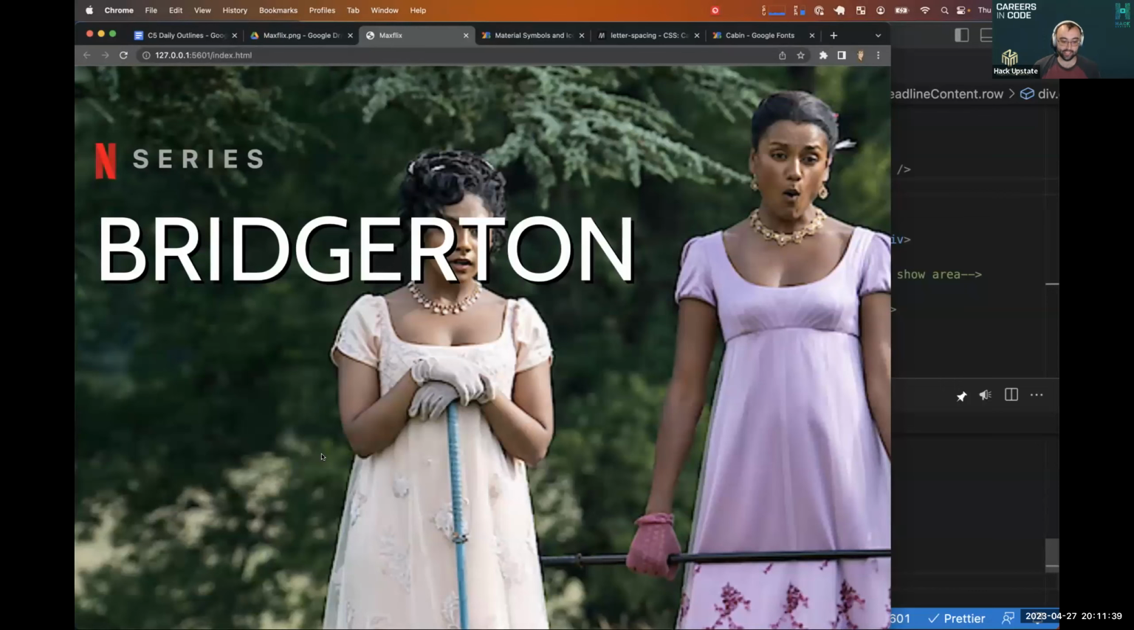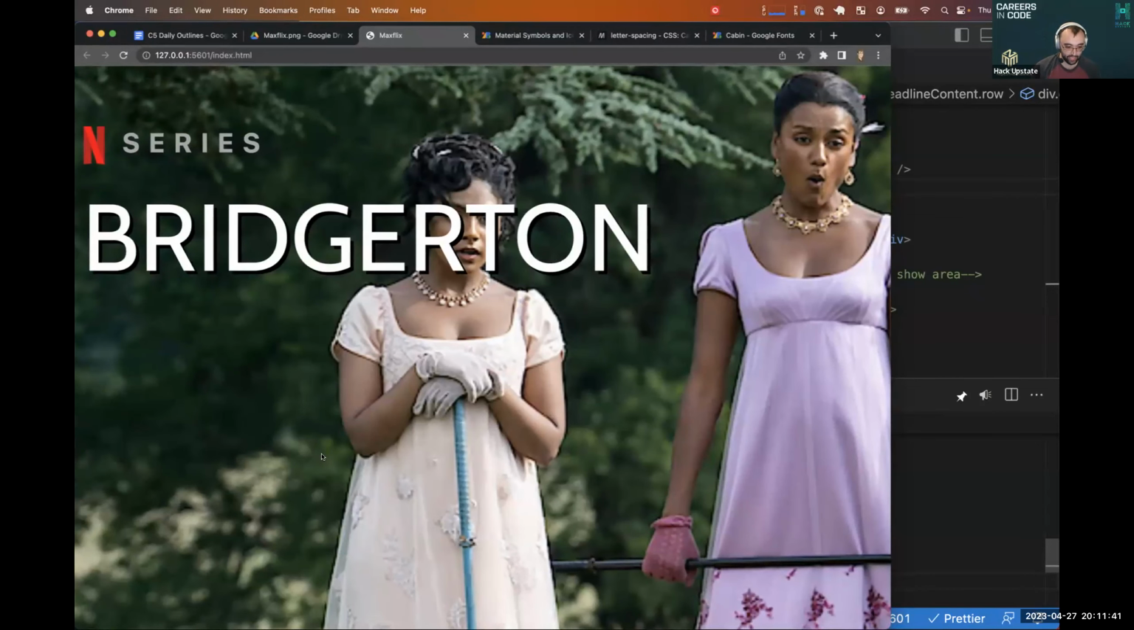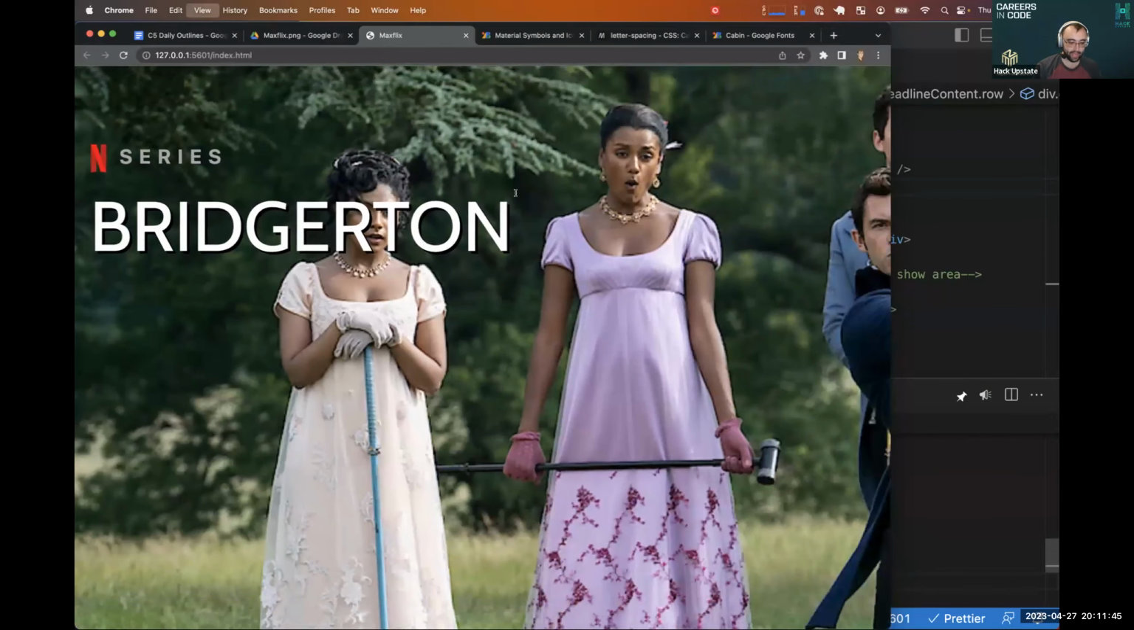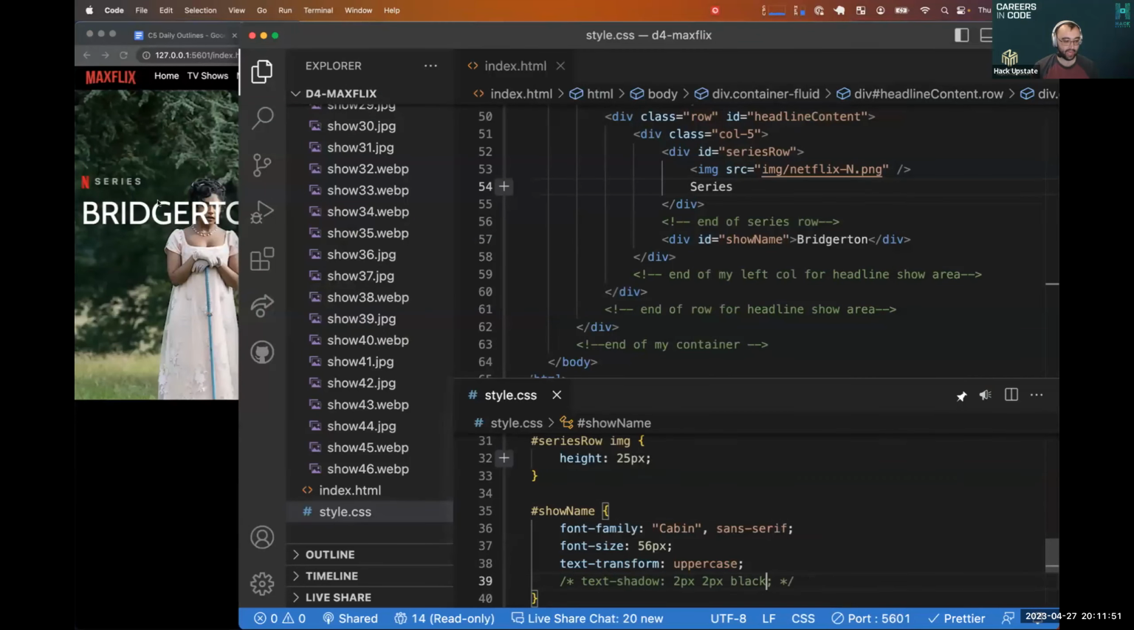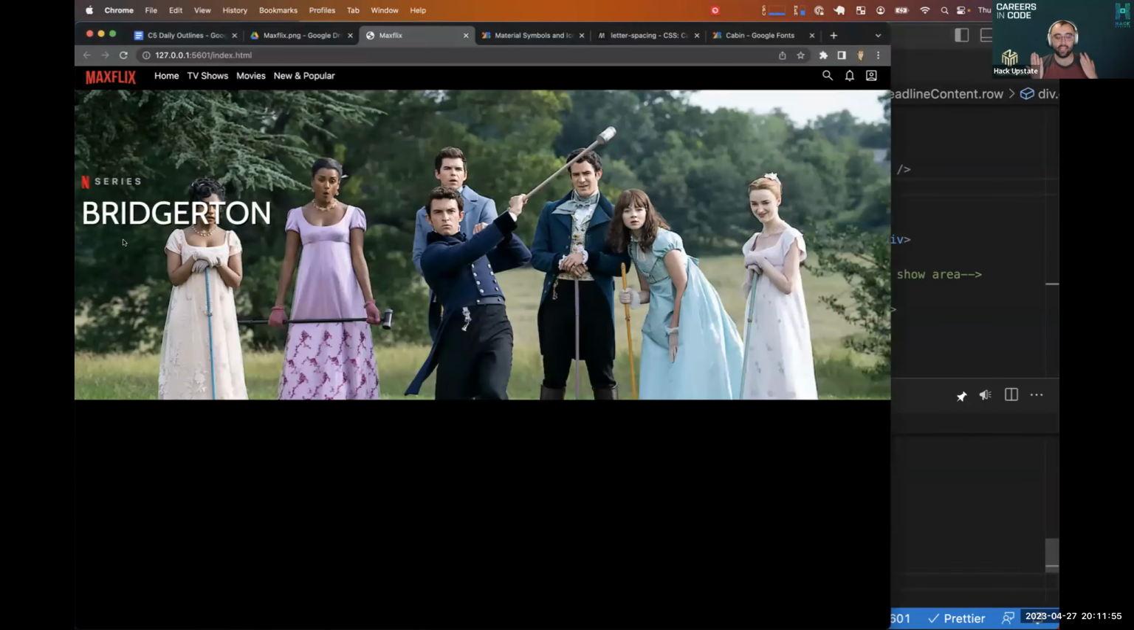That 2 pixels is still there. That black is still in that background, but as soon as I zoom back out to 0, it doesn't look like a major change until I comment that out. And now we can really see that it's blending into the background as opposed to looking like it's popping out.